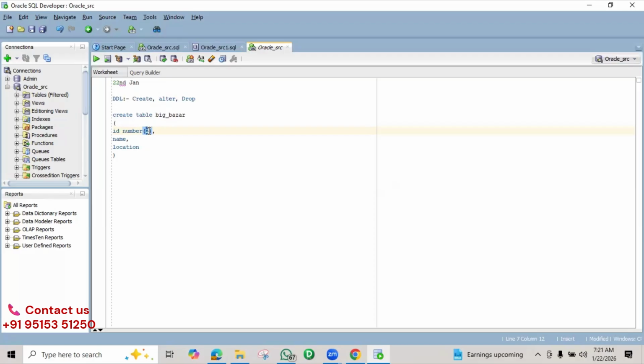Why will it throw an error? Because here the defined length was 2 and we are trying to insert the value 100, which occupies 3 spaces: 1, 0 and 0. Then what is the solution? The solution is, in place of 2 we mention 3. Correct. Now that is fine. So 3 means in the ID column we can insert any value which contains up to 3 digits, starting from 0, 1, 2, up to 999.